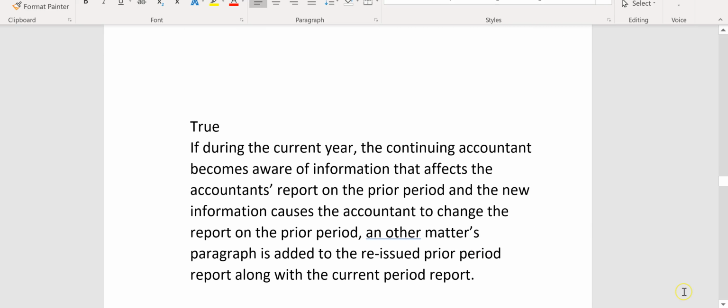Yeah. If during the current year, the continuing accountant becomes aware of information that affects the accountant's report on the prior period, and the new information causes the accountant to change the report on the prior period, an other matters paragraph is added to the reissued prior period report, along with the current period report.